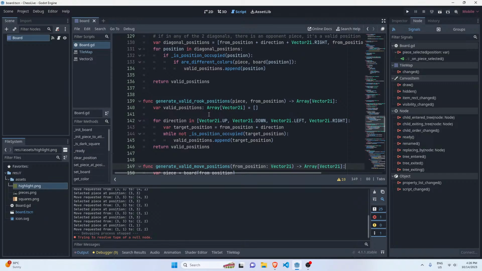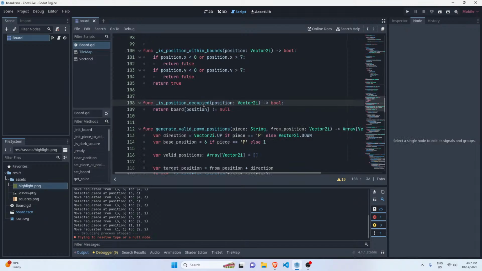But the problem is this doesn't allow for the rook to capture, because it's just going to check if the position is occupied. So while the position is not occupied, keep appending, and then when it exits, let's see.